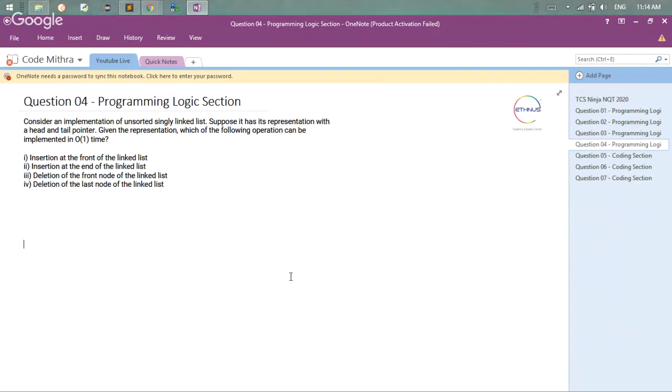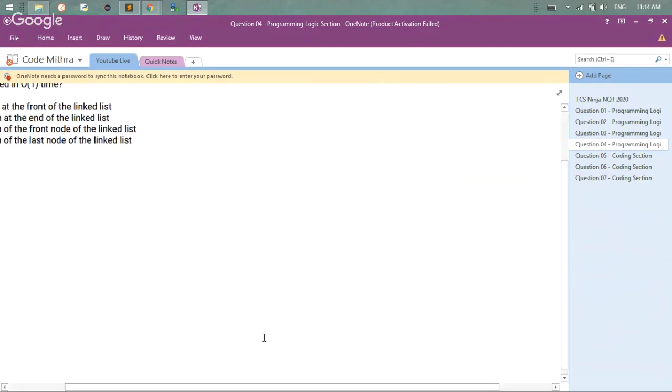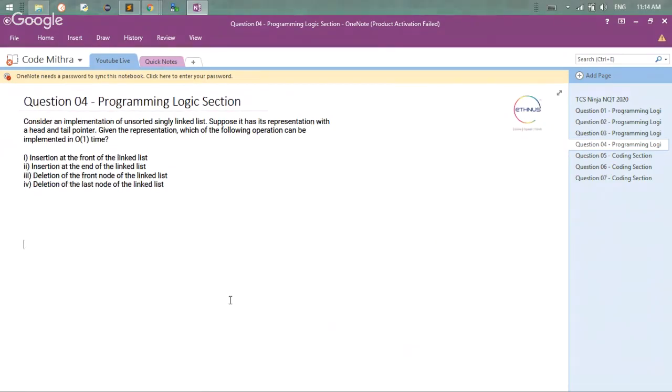Now when it comes to data structures like linked lists and arrays, these are the data structures usually asked in TCS Ninja. More advanced ones will be asked in TCS Digital. So let's focus on getting the questions right from data structures in today's class.